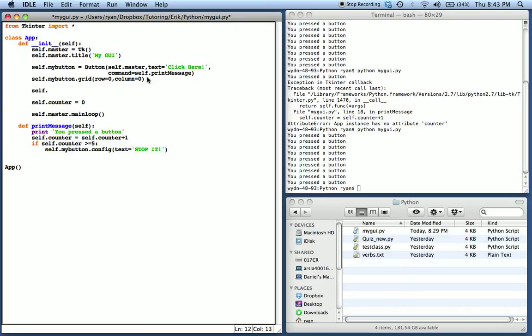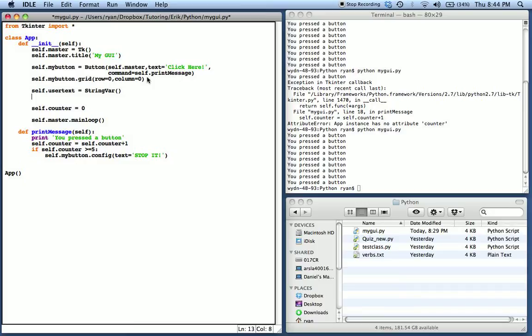I'll call it self.userText, and I'll set it equal to a Tkinter object called StringVar. StringVar is an object that allows us to store a string that the user typed in, specifically in Tkinter. Now I can go ahead and create my entry widget. I'll call this widget self.myEntry, although once again you can call it whatever you want, and we'll create it using the Entry function call.